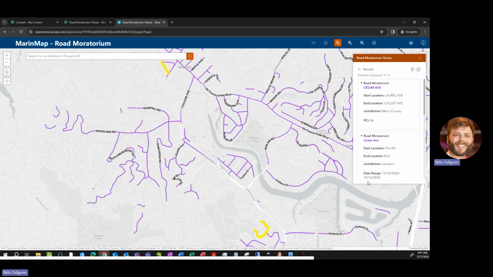And that will zoom me directly to any road moratoriums that have Cedar Ave for the road name. So as you can see here on the map, this query has highlighted the different Cedar Ave road moratoriums, and we've got several segments of that Cedar Ave. So what this query does is give you each and every segment's pop-up in the query menu here.